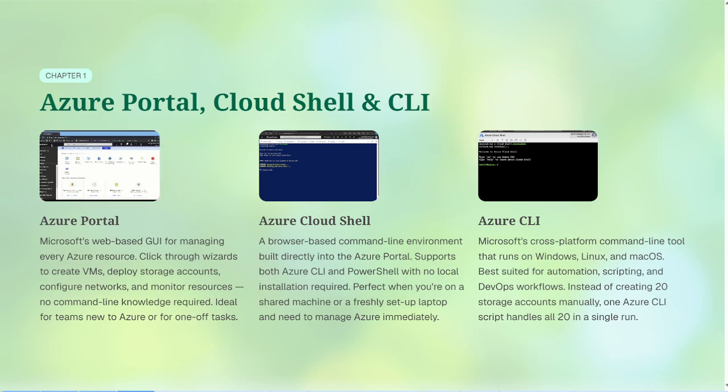Benefits of Cloud Shell: no software installation is required. It is accessible from any browser. It supports both Azure CLI and PowerShell. It uses your Azure account automatically after you sign in. It's a great choice when you are working on a shared computer or a newly configured device.